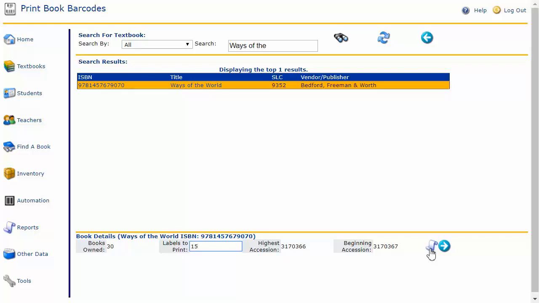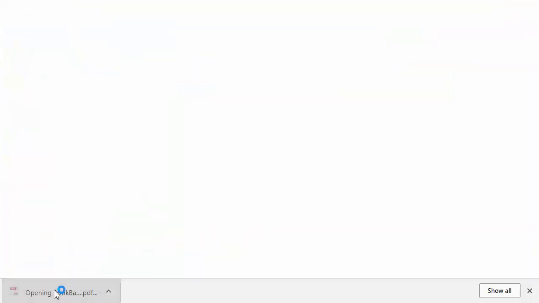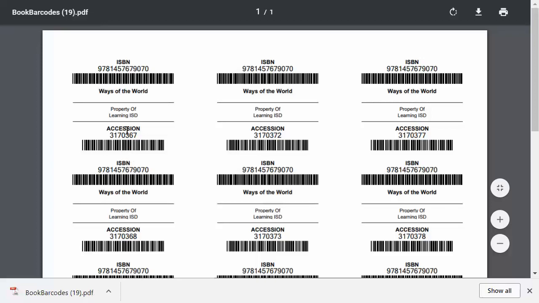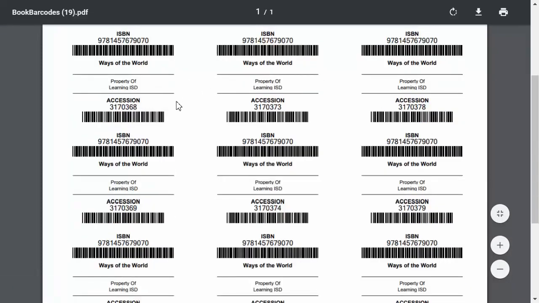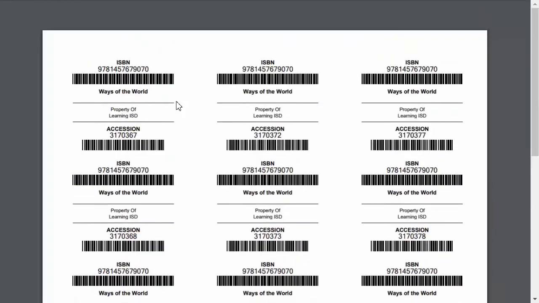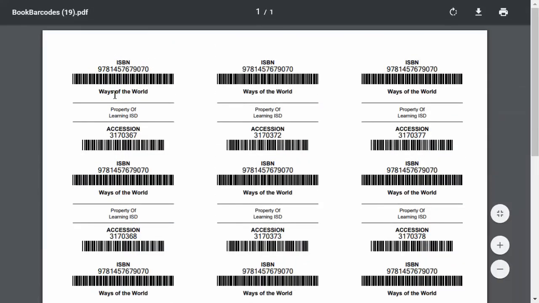Next, I'll go ahead and click on the Print Barcodes icon, which will bring up the PDF of the books that I've selected or book I've selected to print. Note again that the labels populate 3 across and 5 down. The top of the label will include the ISBN and the title of the book. The bottom of the label will include the accession number.